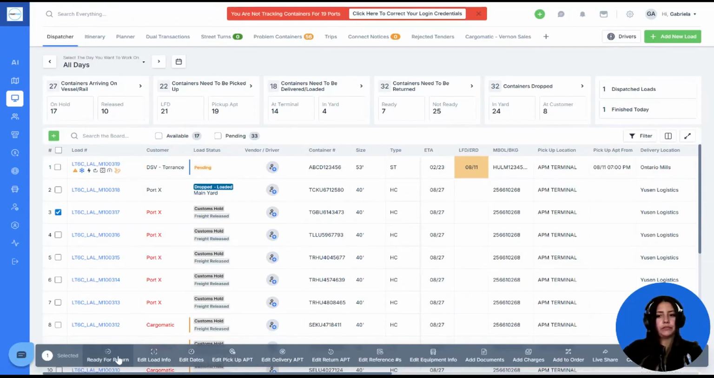First, we have ready for return. So if a container is dropped loaded at a customer's warehouse, you are able to mark as empty or ready for return from the dispatcher board.